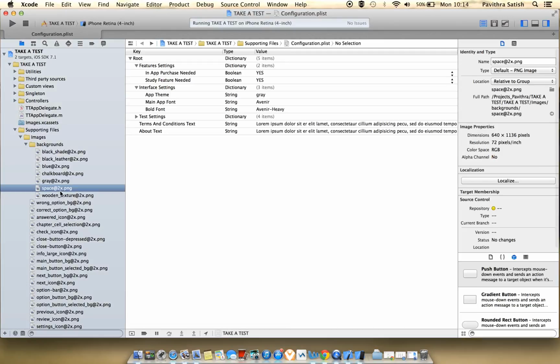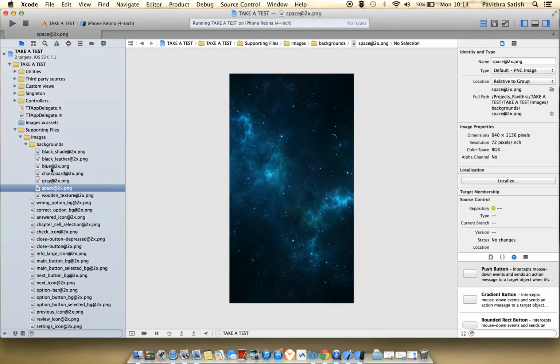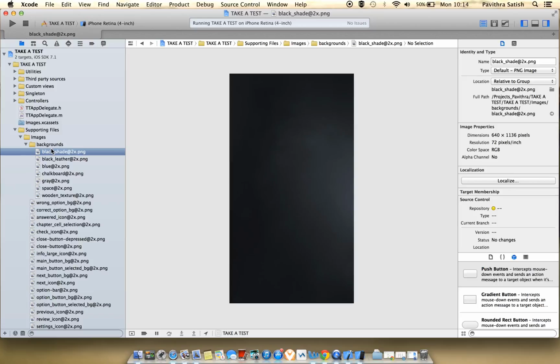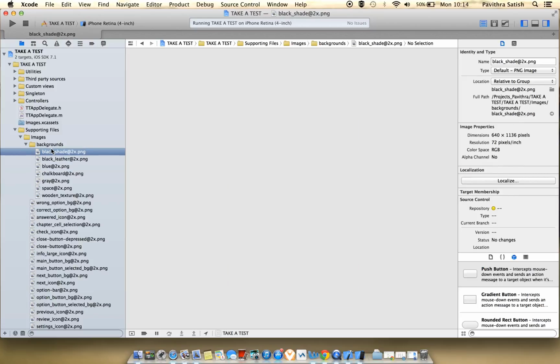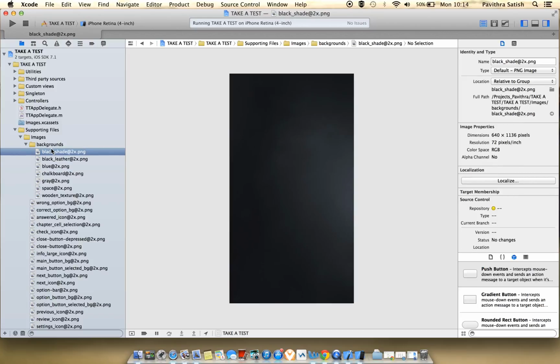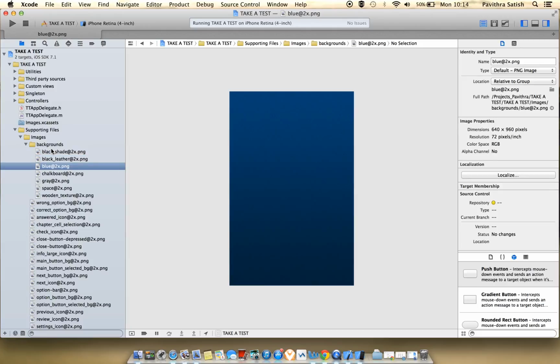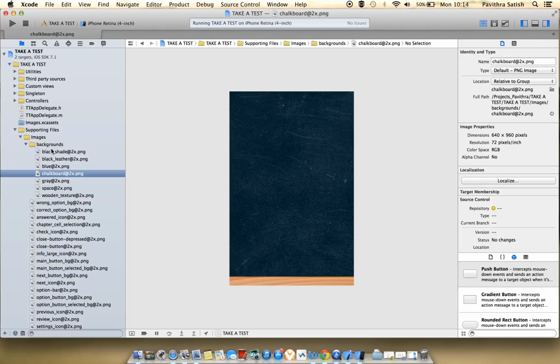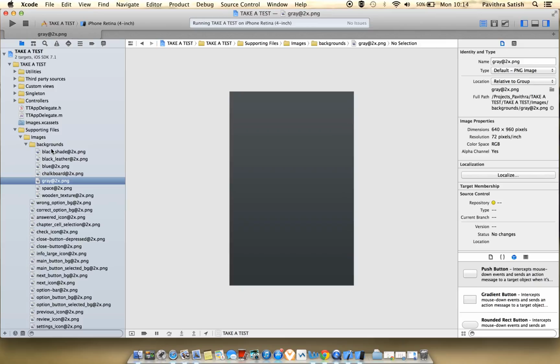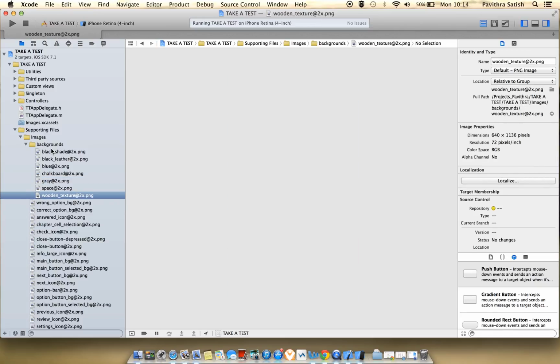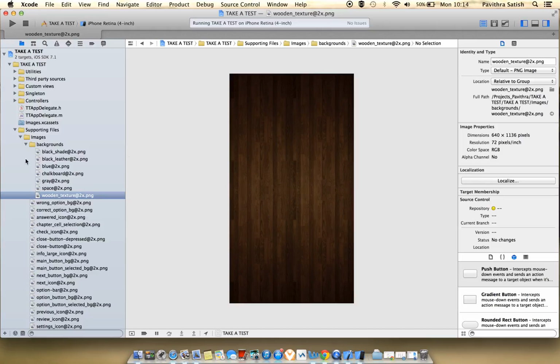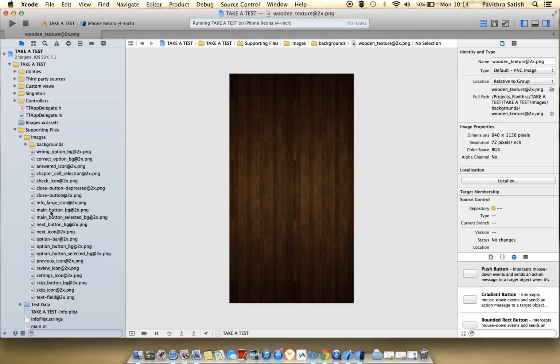Okay, so we have this space theme, so you can use any available themes from here. This is the black shade. This one also looks really good. Black leather is awesome. Blue, very professional. Chalkboard, one different kind of theme. Gray, space, wooden texture. Okay, so coming back to our configuration file.